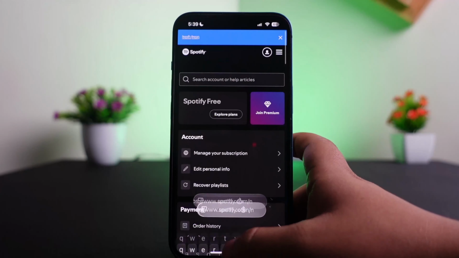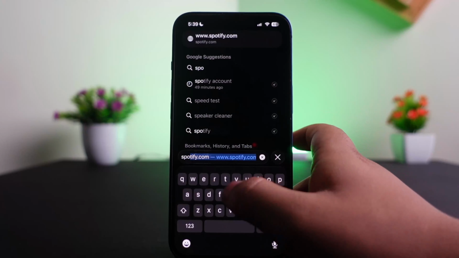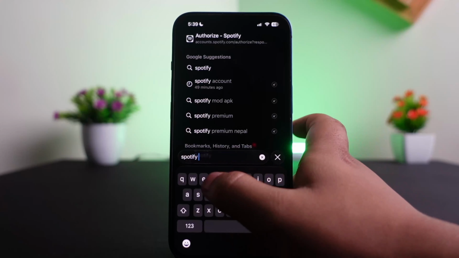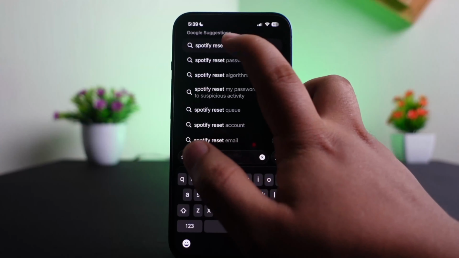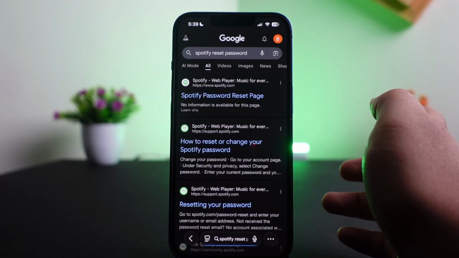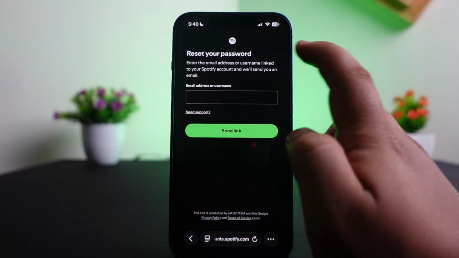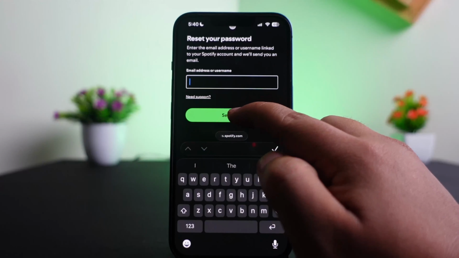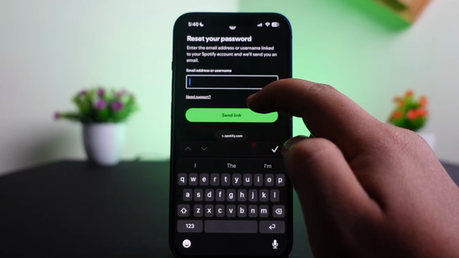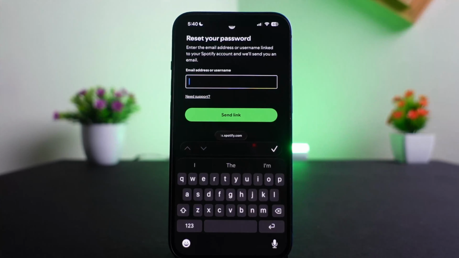However, if you wish to change the password, head into your browser and search in for Spotify reset password. So head into Spotify, searching for Spotify reset password, and you can see Spotify password reset page. You want to head into it and enter in your email address or username. Tap on send link. It'll send the link to your particular email address associated with your account to reset the password for your account.